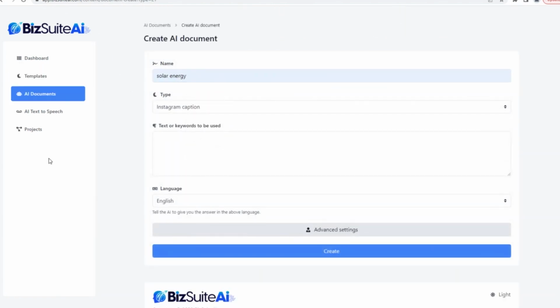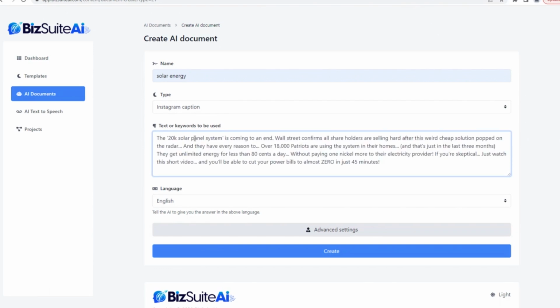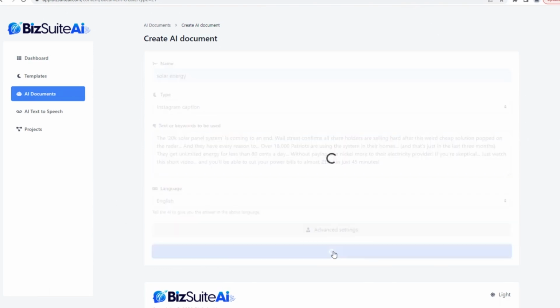Going back to templates, we can also create an Instagram caption. Same thing. I'll recycle that same little email text one more time for another promotion. This one would be on Instagram, and click create.